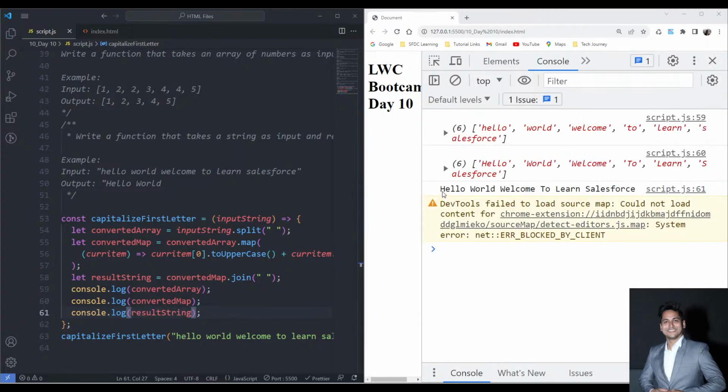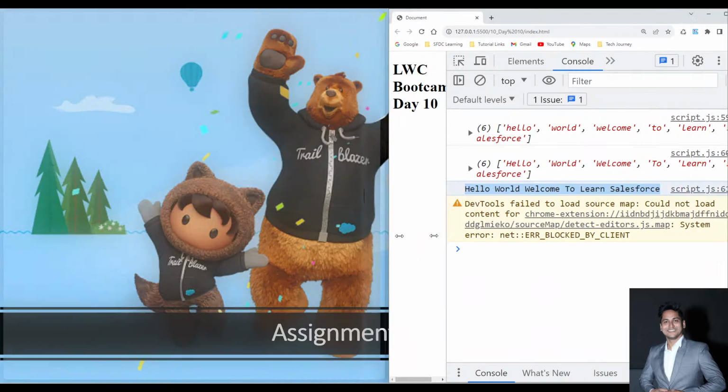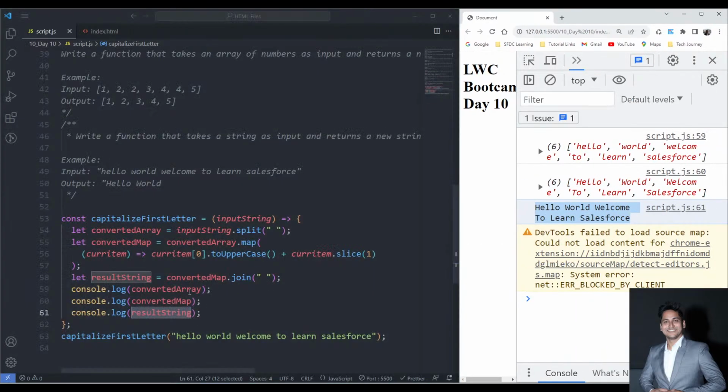You can see here what we are getting. For each and everything we are getting the first word as capitalized. Now here you can see that to do one single operation we have taken multiple steps.